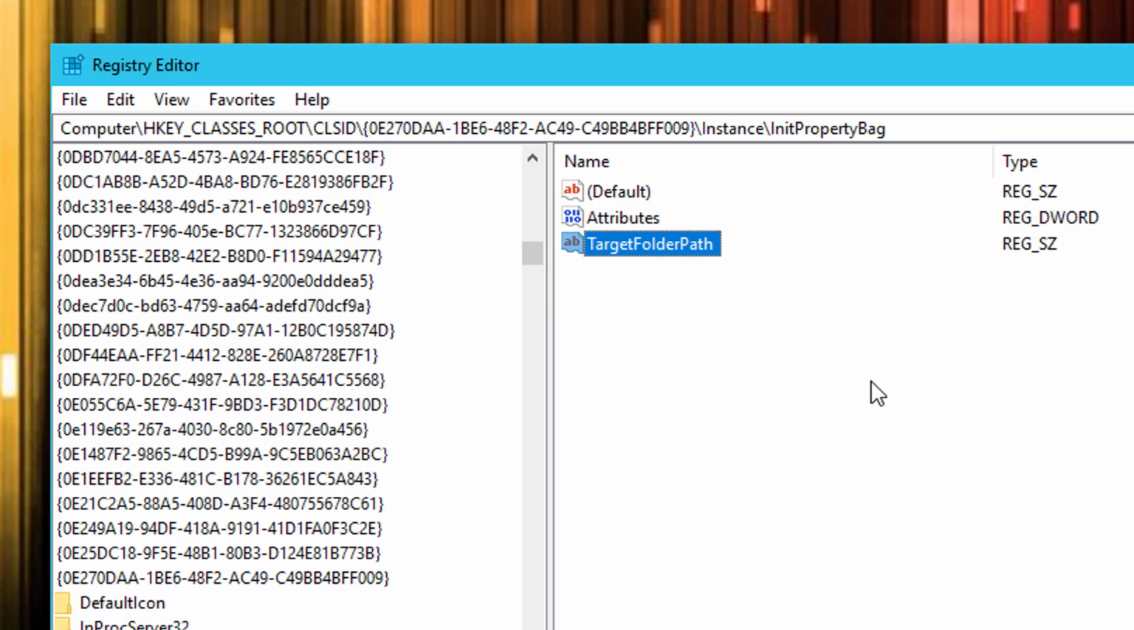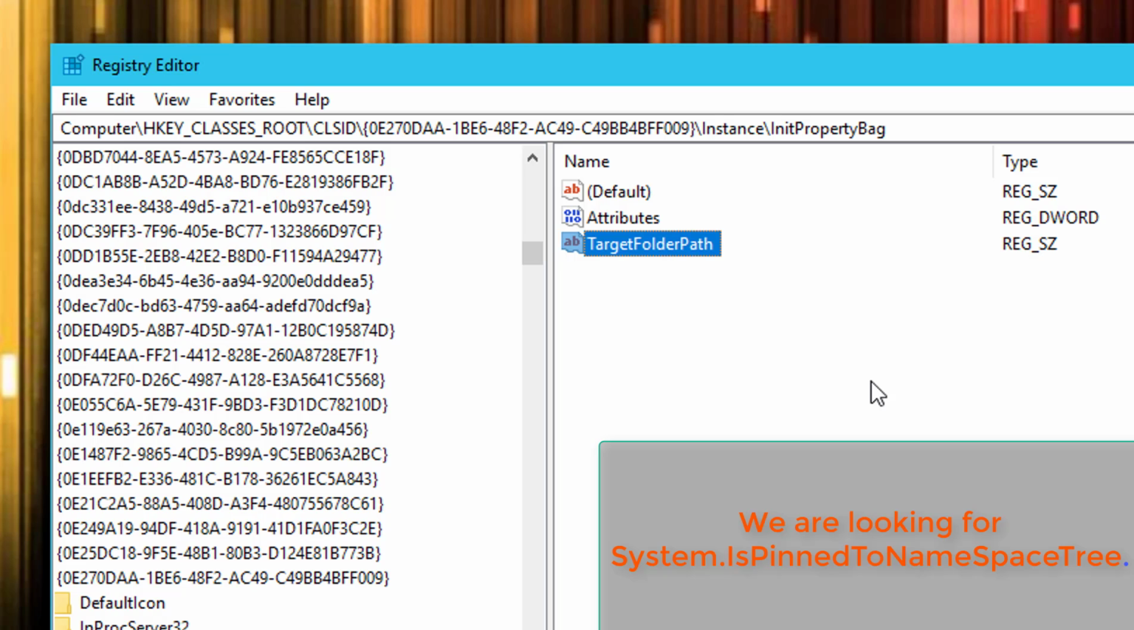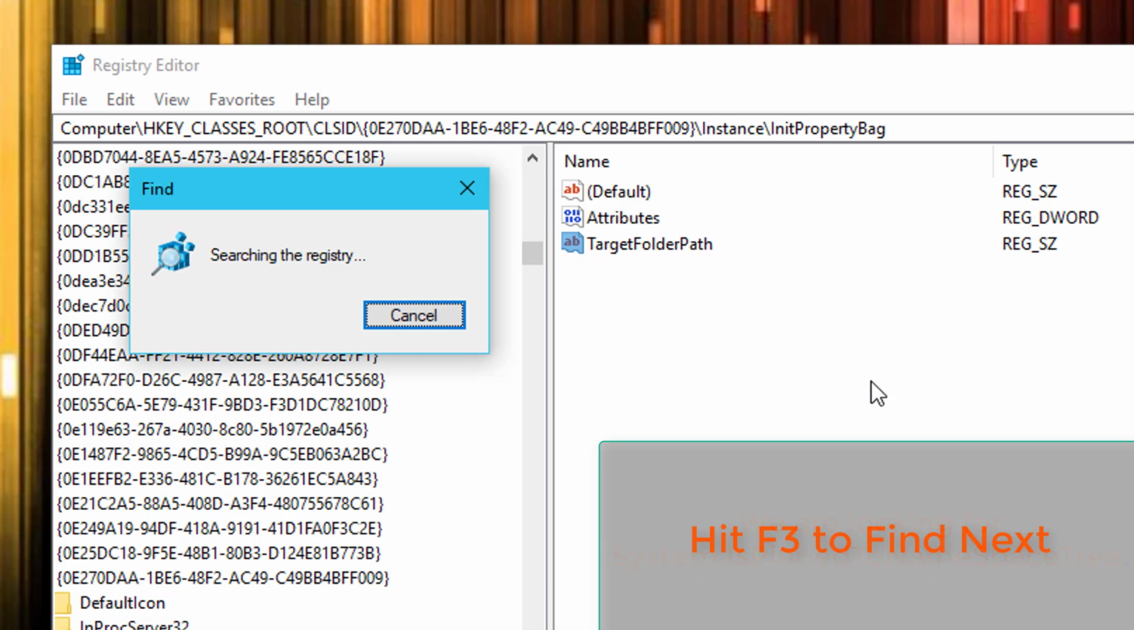The one we're looking for is System.IsPinnedToNameSpaceTree. This can take a while. Hit F3 to find the next one if it's not in this particular folder.